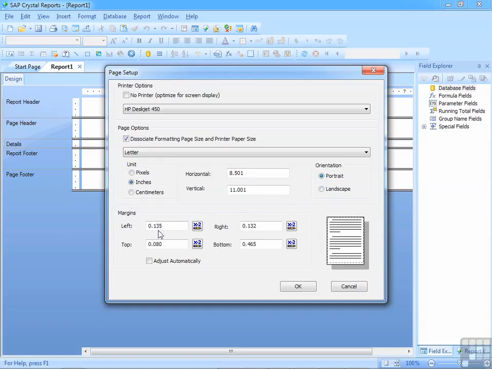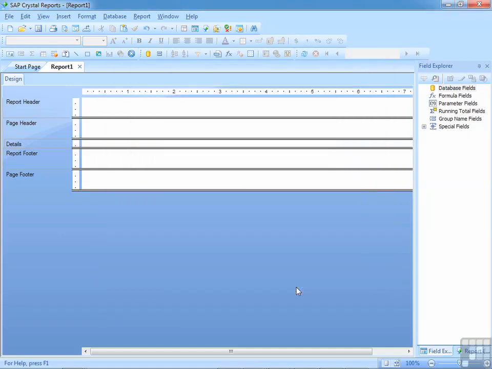We can also control our margins. So again, these measurements are in inches because we said inches here. So these are the print margins. So effectively, these numbers are actually deducted from the width and the height to give our available report space. I will stick with the defaults and go OK. So that's the page setup.